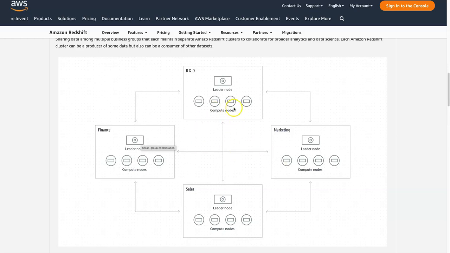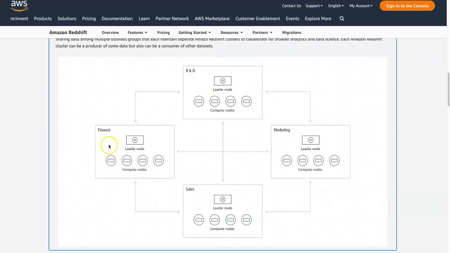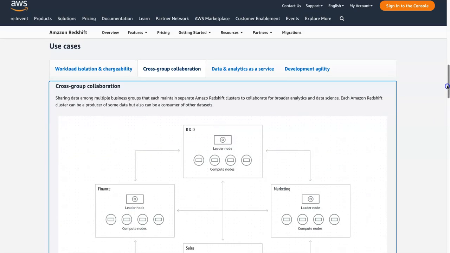This is how it is shown here. You have R&D data, finance data, and sales data, all acting as producers and all acting as consumers. R&D data is consumed by finance, sales, and marketing, and vice versa. Finance data is consumed by R&D, sales, and marketing, right? That's how a producer can also become a consumer.